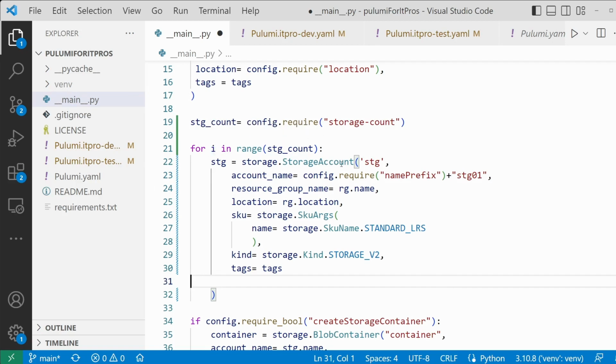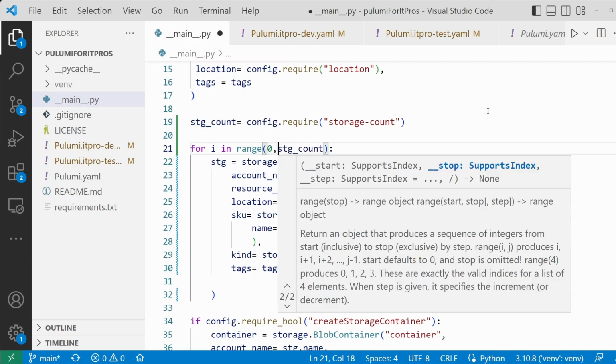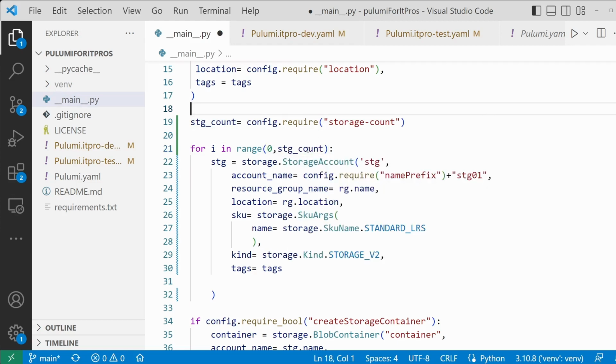So 1, 2, 3, and so on. And then we're saying in the range and this number. So this is a bit of a shorthand. Actually, what you could do here, if you want to write the full thing, is say 0 to storage account. So this is in the range from 0 to whatever the storage account value is. So in our case, 0 to 2.